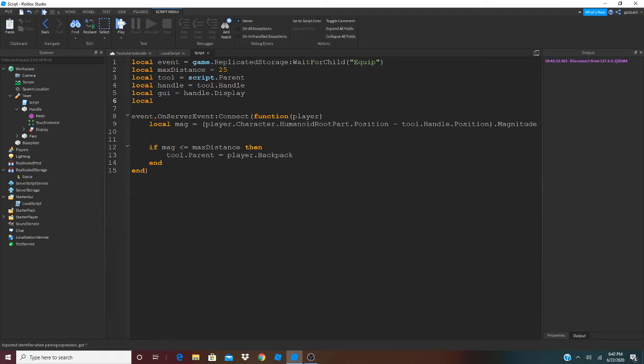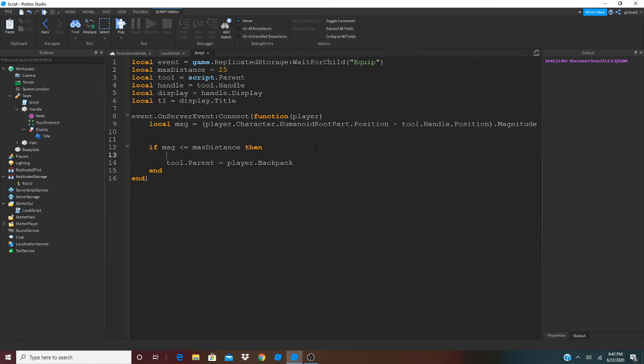Local TL, that just stands for text, equals display or gui. No, I'm just going to say Display here. Display.Label. I believe that's what I called it. Wait, what did I call it? I called it Title. Yeah. Okay. So now we're going to change the... I'm going to put right into here.